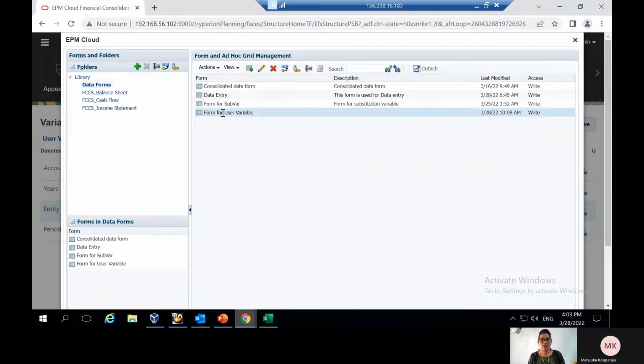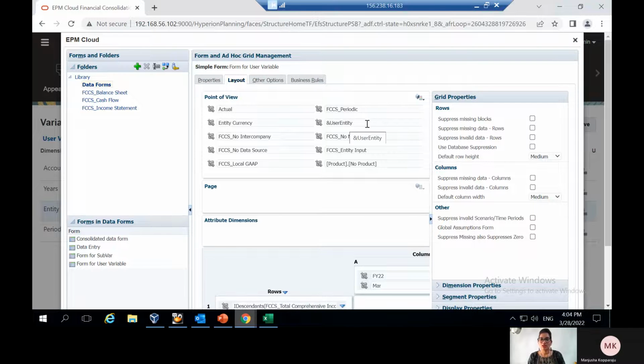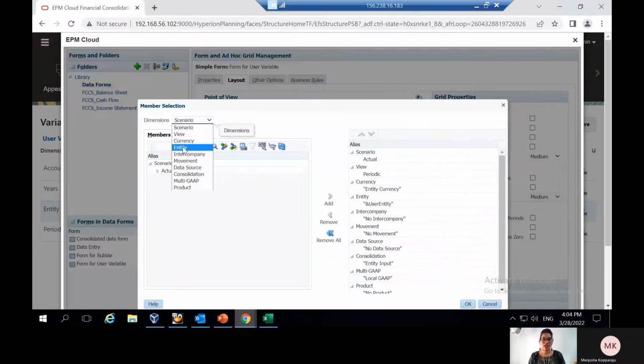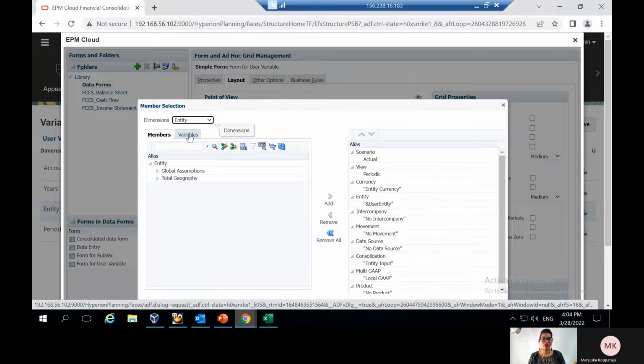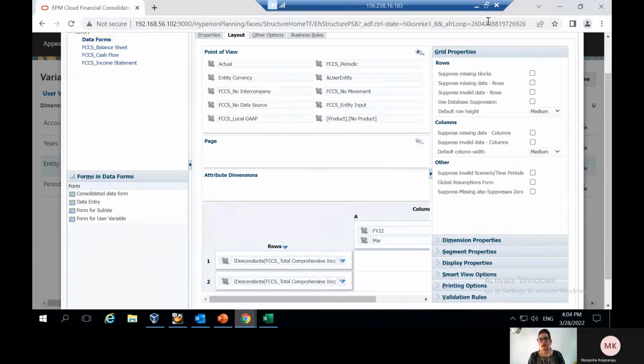This is the one I have created for the demonstration purpose. To open this, we have to click on edit. So here you can see I have used this user variable which I have created. Go to the entity dimension. To select this user variable, we have to click on this variables tab. Here you can see user entity. Whatever I have created, this one we have to select and move it to the right side. As I already selected, I'm not going to make any changes. So like this we can use the user variable in the data form.